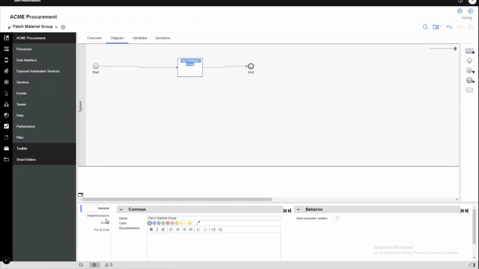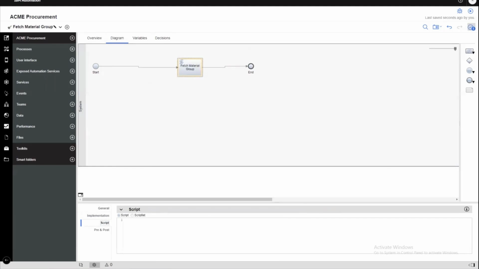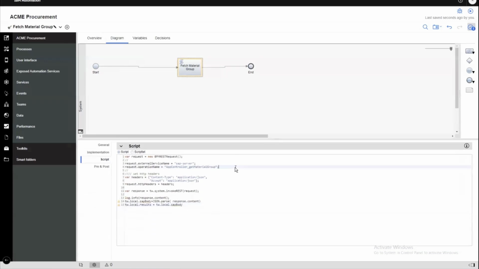Then in here, we need to use our JavaScript code that can fetch the material. I already have a predefined script that I wrote myself. I will explain some of the script here so you understand more how it works. The first step is that it will initiate the REST request object. That REST request object is similar to when you use Spring Boot with the RestTemplate, or in Node.js, maybe using axios to invoke the request.